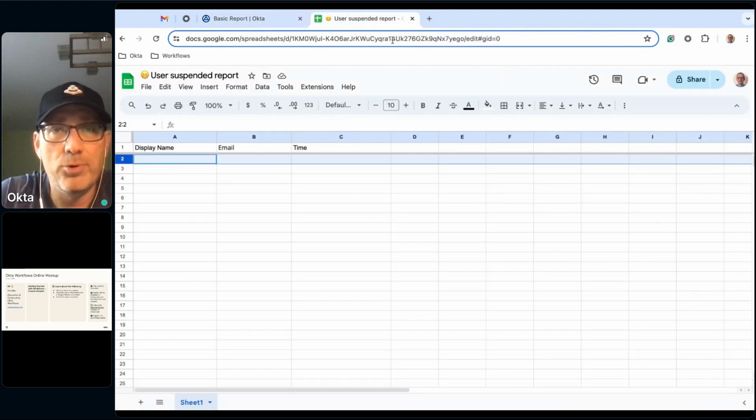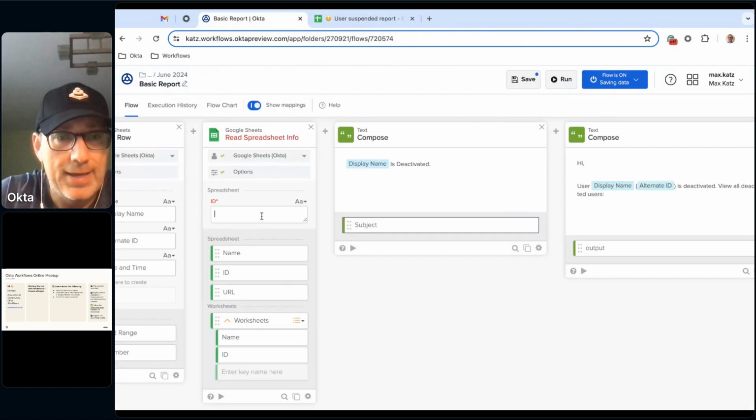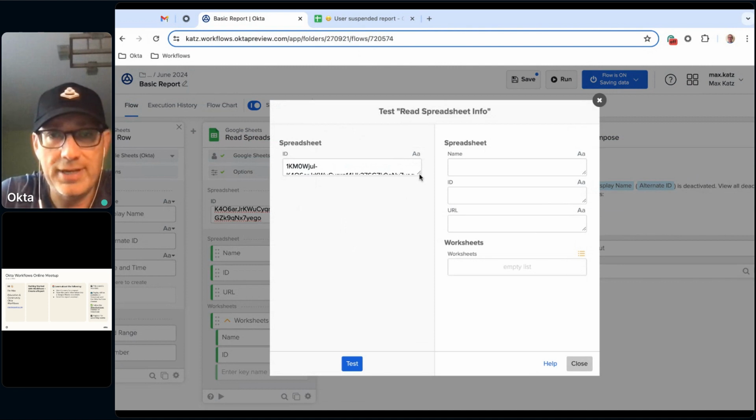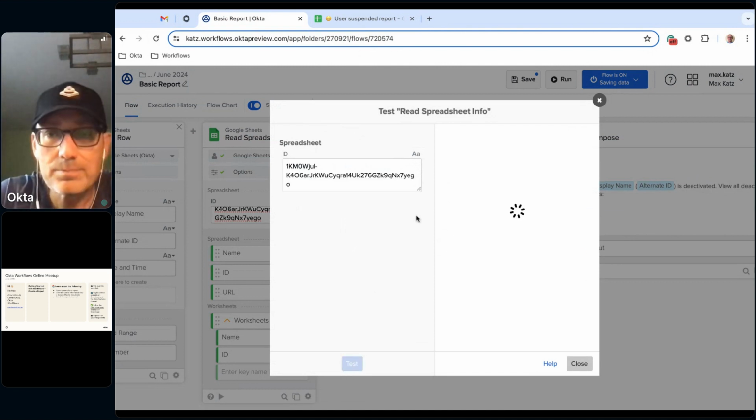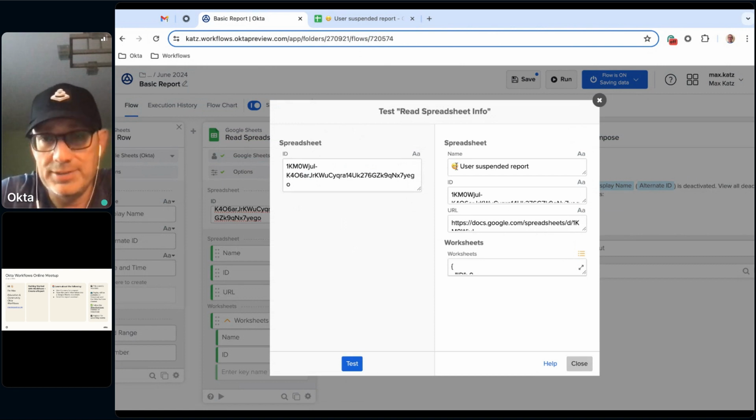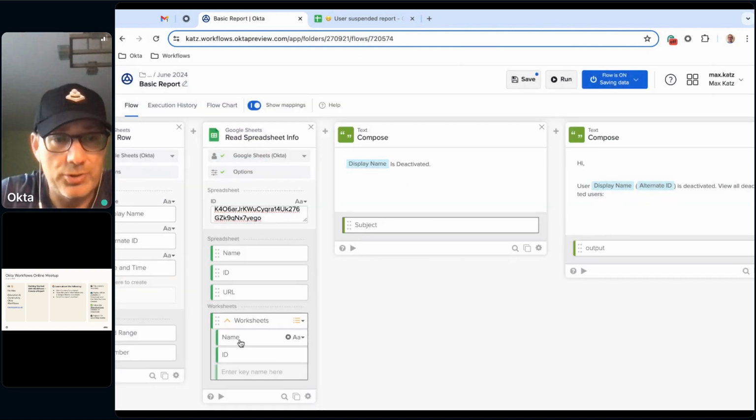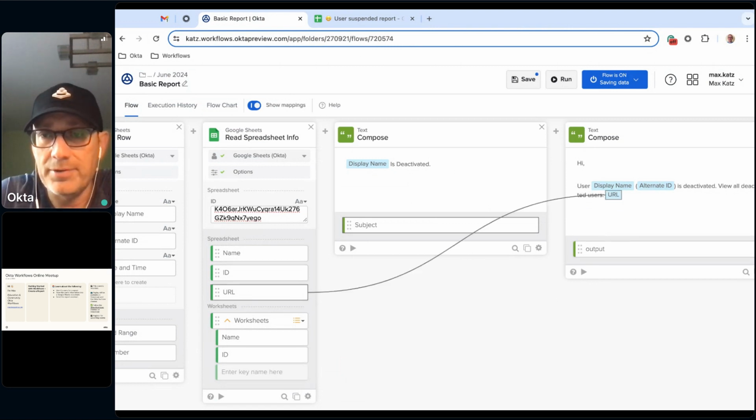Now I'm going to go back to my report. I'm going to copy the ID and set it here. Now, again, I can test this card just to make sure that it works. All right, and then it works. This is the name, and then this is the URL that I need. So I'm going to take the URL and put it right here.